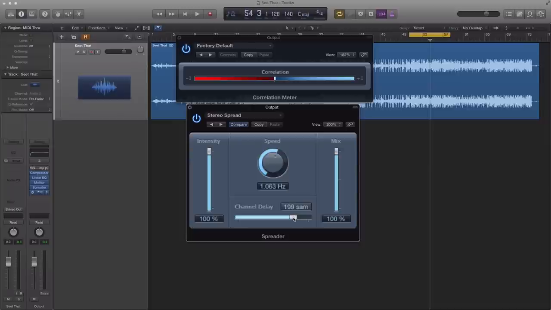Our channel delay right here creates that widening sound. So I'm going to leave it around, let's say, 175. And our speed right here, the lower this knob is, the more lower frequencies you'll be widening, the higher this is, of course, you probably guessed it, the higher frequencies you'll be affecting.